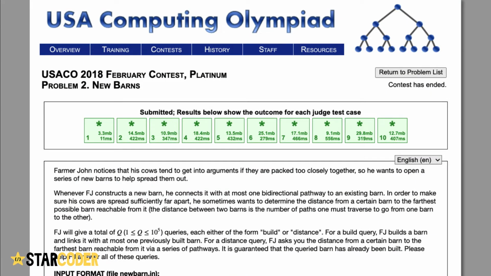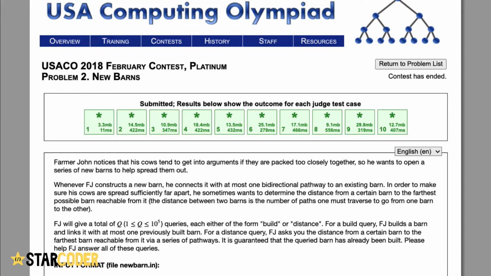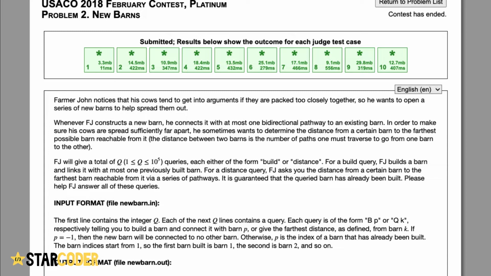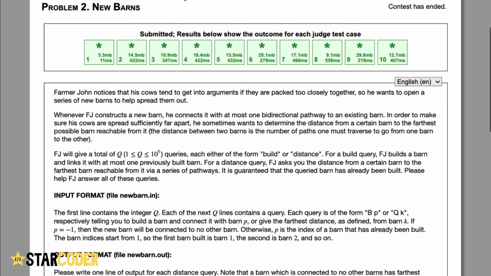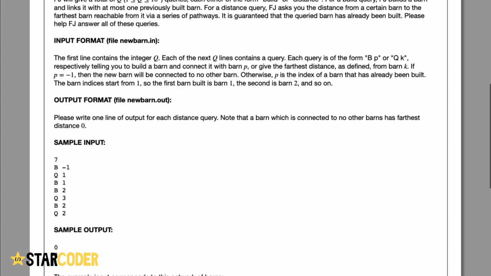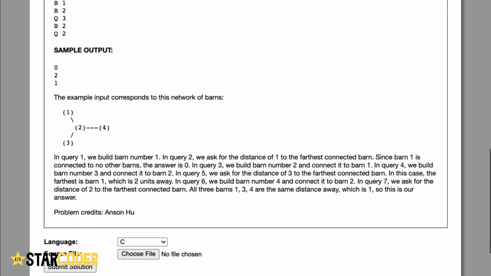In New Barns, Farmer John is creating a series of barns connected by bidirectional pathways. He's going to give Q queries, either telling us to build a new barn connected to the barn he gives, or give the longest possible distance that the current barn he queries has to any other barn. We want to get the output for all of these queries that he gives us. Let's go look at the algorithm for this question.